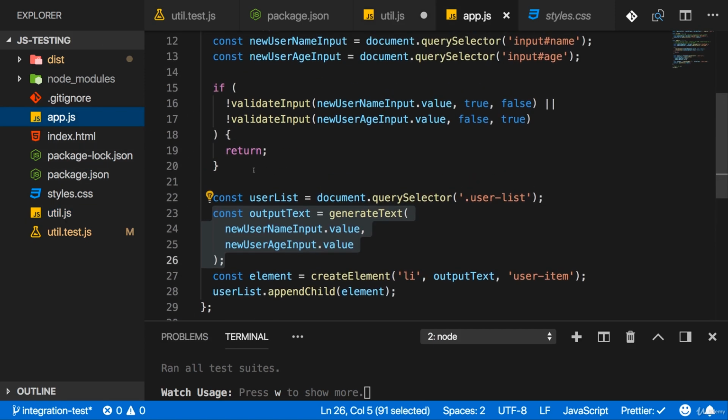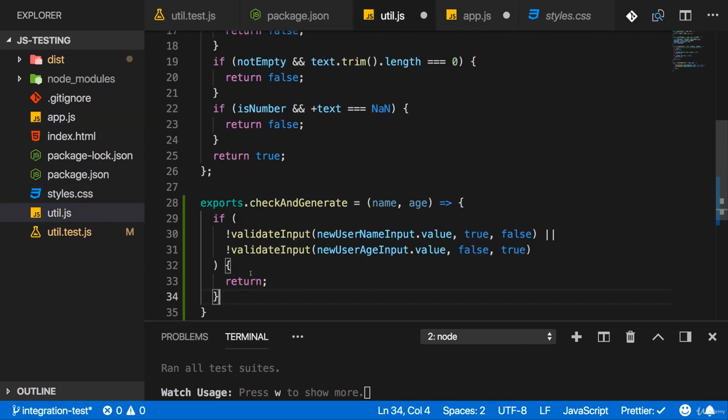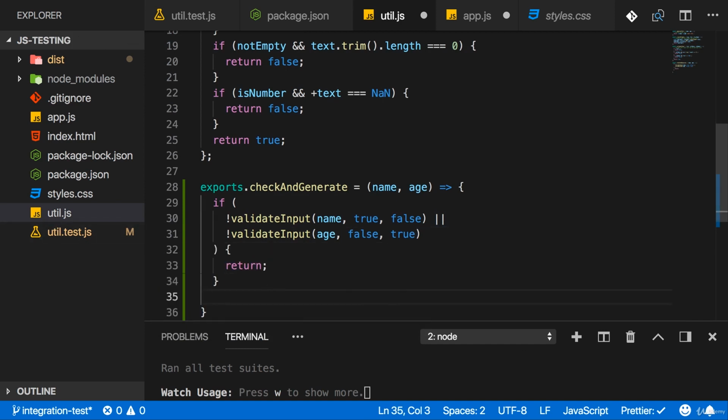Now, check and generate will get a name and an age as an input. And then I will go to my app.js file and I will grab that validation code and move it into check and generate to validate input for, and now that's important, for the name here, and then there for the age, like this. And then if we make it past this if block, I will return a call to generate text where I pass name and age, because that is what I then return here. I return the checked text.